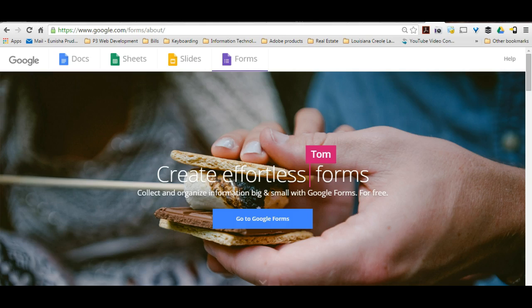It can help with managing event registrations, conducting a poll, collecting email addresses, pop quizzes, and much more. You can even style your forms with your own logo, photos, colors, or even videos.